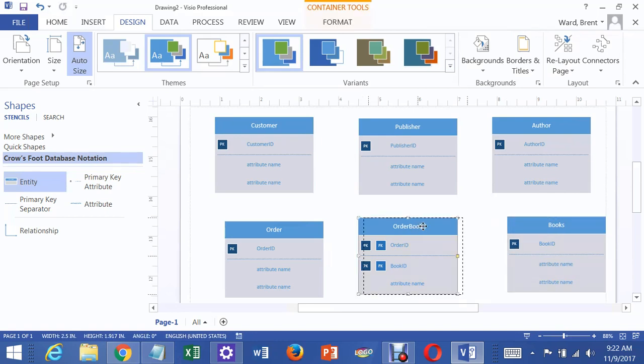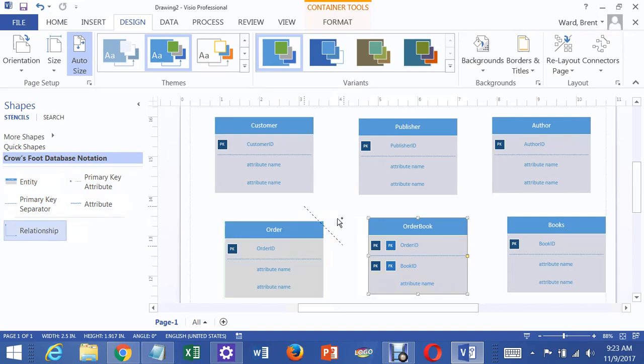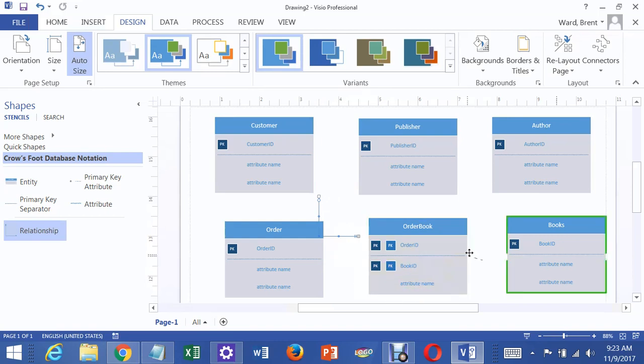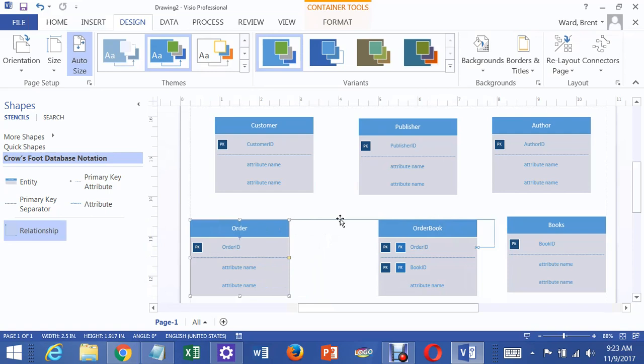The phrase that I've been having you memorize is the foreign key goes on the many side of the relationship. So I'm going to grab a relationship, set it down, and the many side is right here. That should go on to this table. You want it so that the table lines up like that. And then I want that to point to the order ID over here. It doesn't look very pretty. It's one thing I don't like about 2013; 2010 did that a lot better.